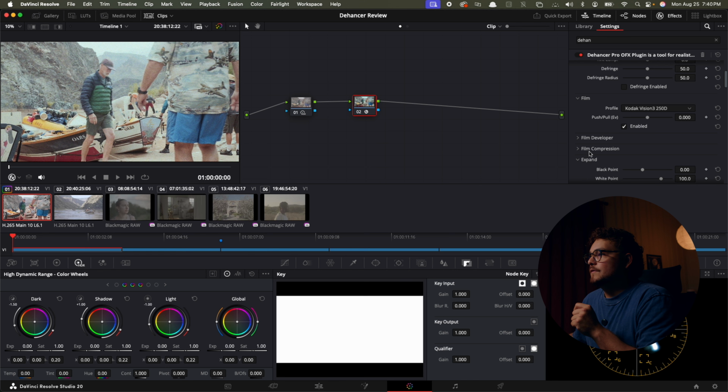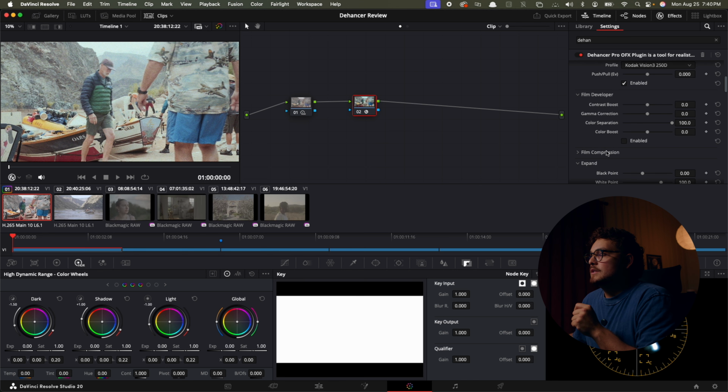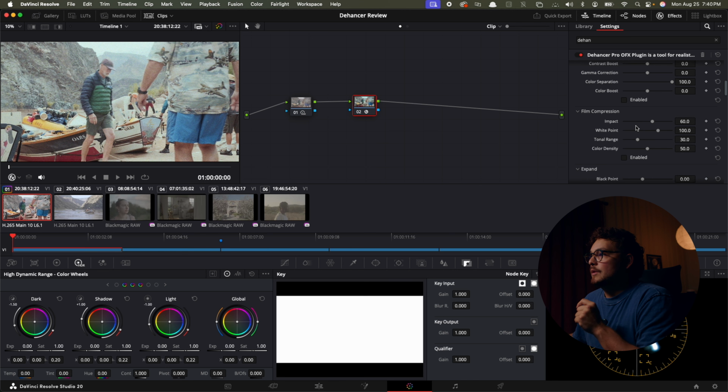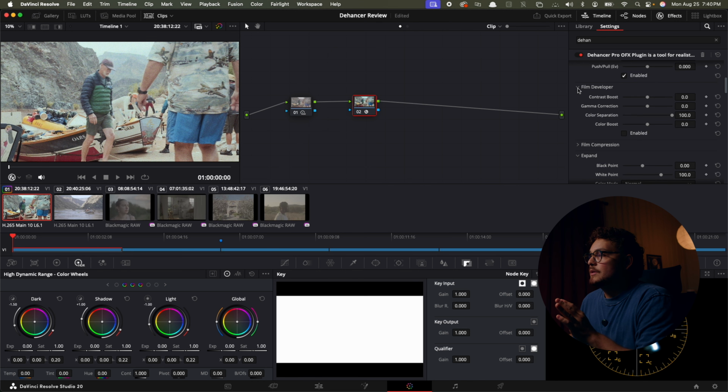And then if we scroll down a little bit, we can also see that there's some closed tabs here like film developer and film compression. This is gonna help you just fine tune the grade just a little bit more. So you can adjust the white point. You can also adjust the black point as well, how much it's actually impacting the image. You can kind of see it's ever so slightly adjusting the highlights there. I usually leave these closed. I haven't really messed with them a ton because again, most of my adjustments are happening upstream. So I usually just leave those alone.